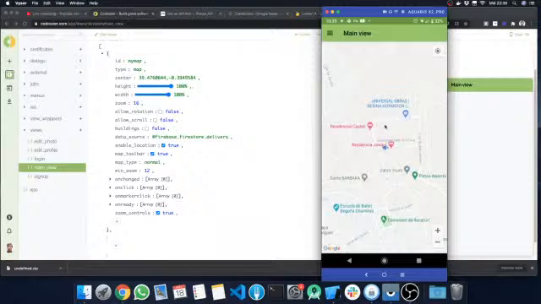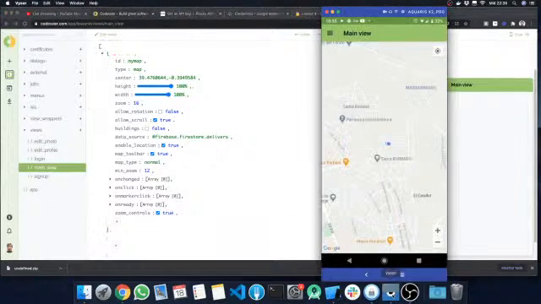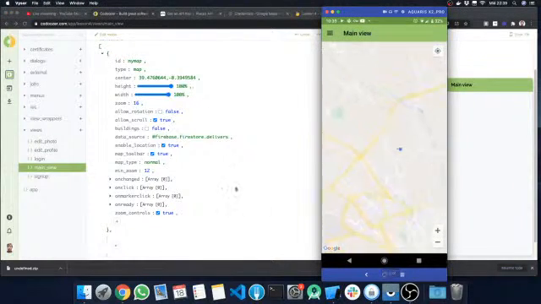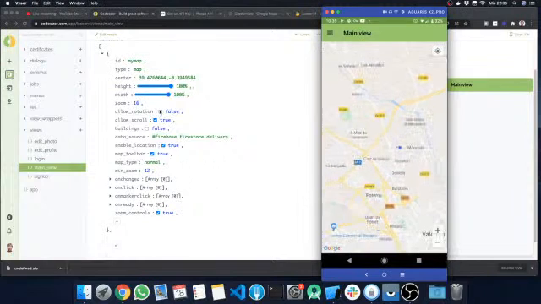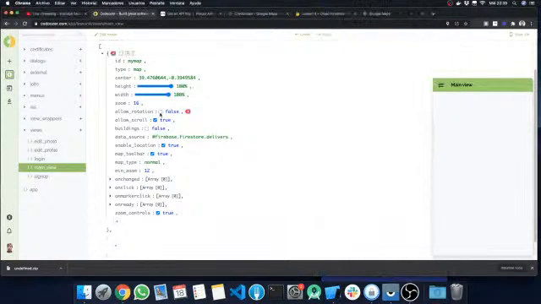I cannot zoom. Not zoom nor scroll, because I have this allow scroll false. And I cannot rotate the phone. You see? I can zoom in and zoom out, but I cannot scroll. So I'm going to activate them.